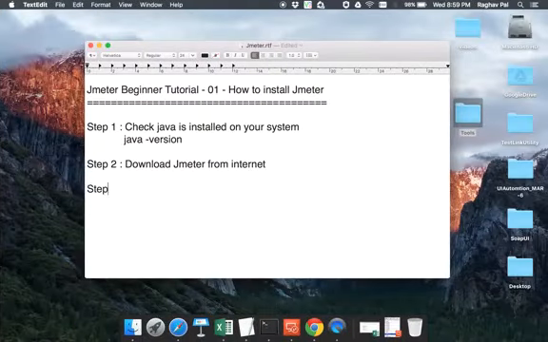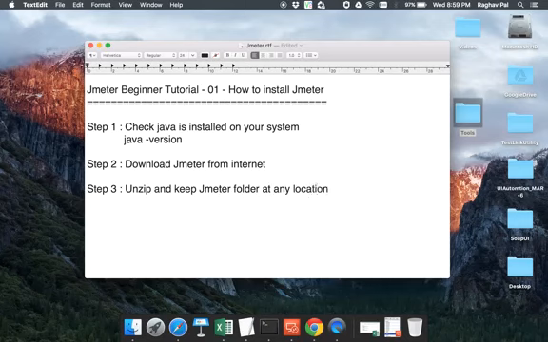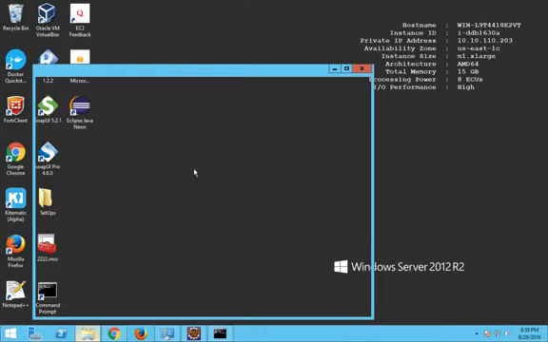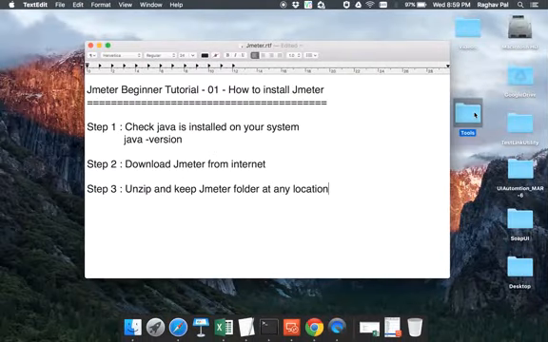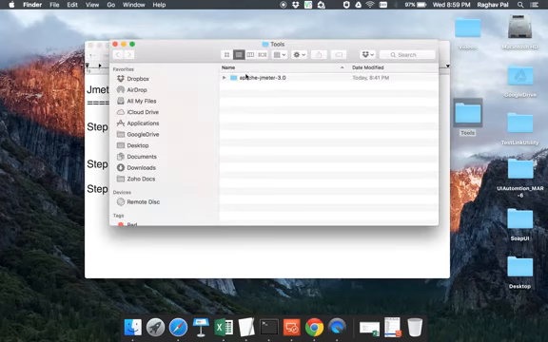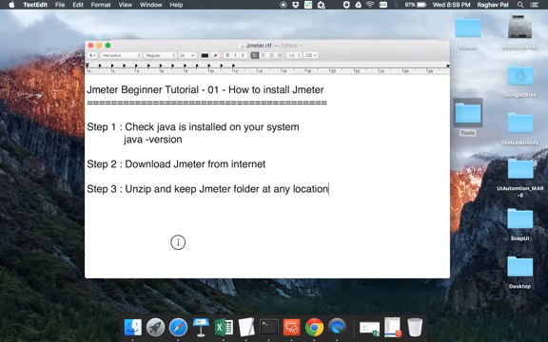So step number 3 is unzip and keep the JMeter folder at any location on your system. Okay, so you can keep it at any location. On my Windows I have kept it in this folder in this location, and on my Mac I have kept it in my tools folder here. Okay, so I have unzipped it and kept it in this location. So now you have unzipped and you have kept the JMeter folder at any location on your system.